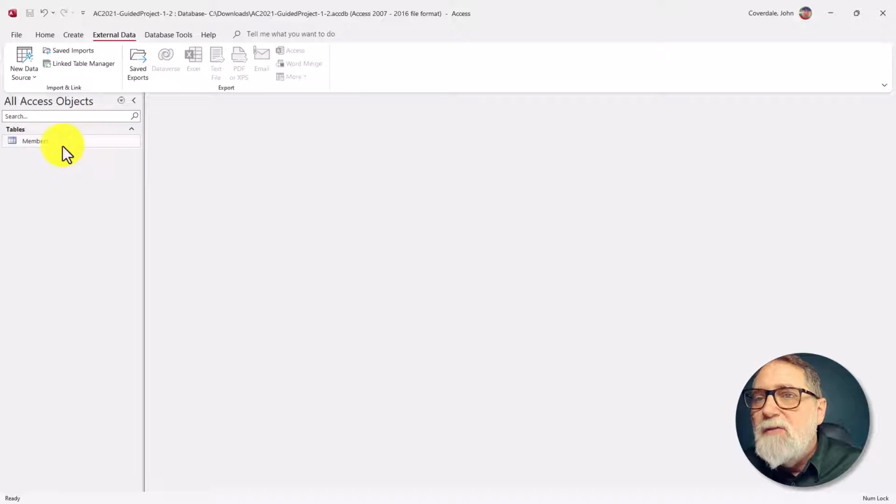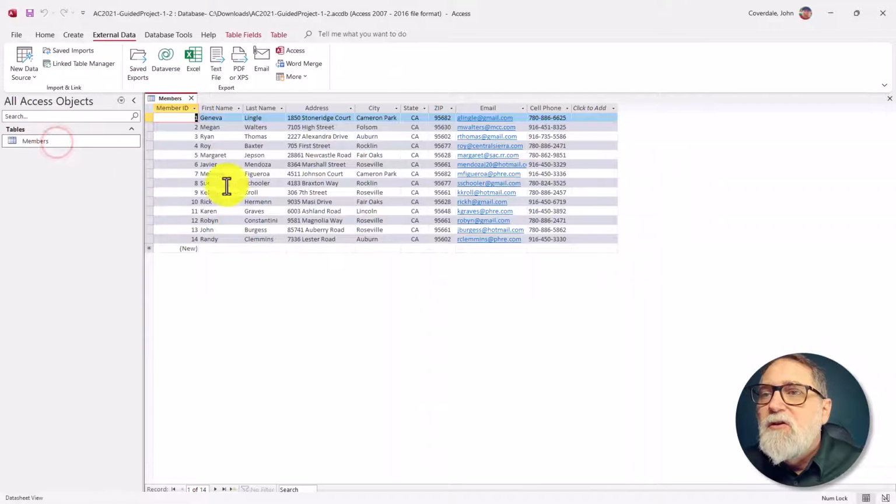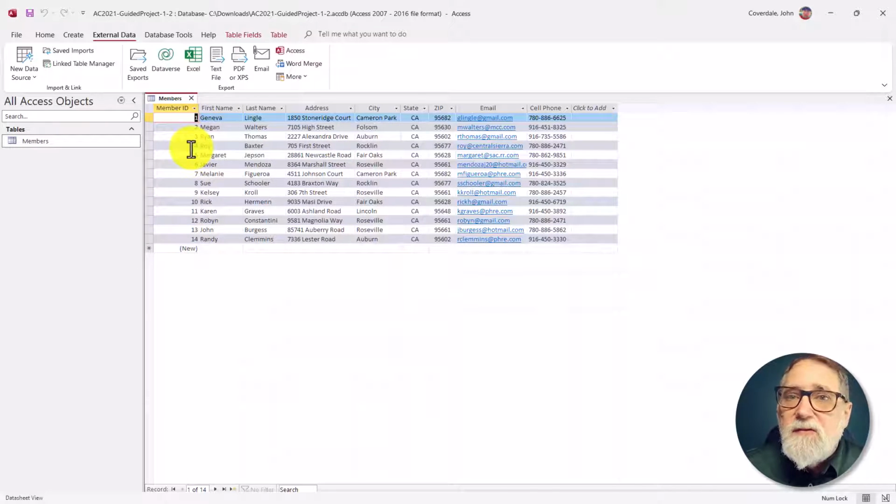If you open the members table, you're going to have a total of 14 records because it's brought in everybody from that existing spreadsheet. Now, you may have had a problem here. This is the most common place to have some kind of a glitch or a problem. Let me take a moment to talk about that.